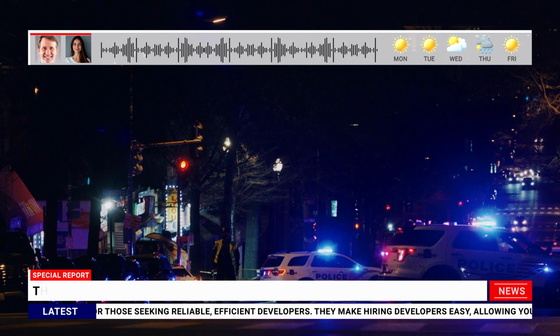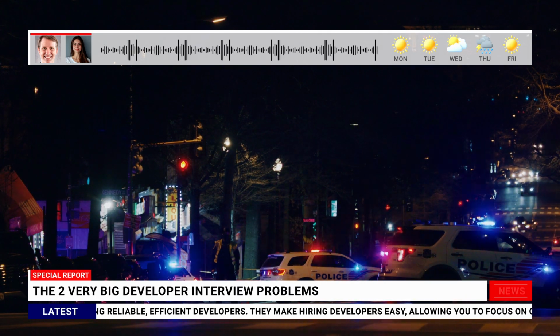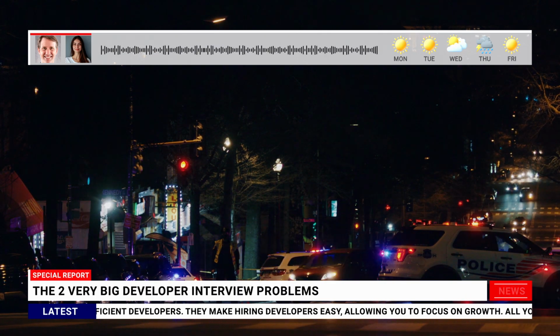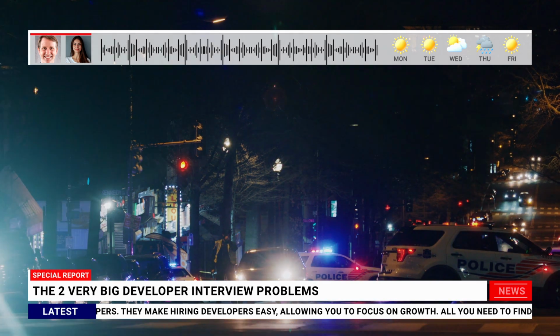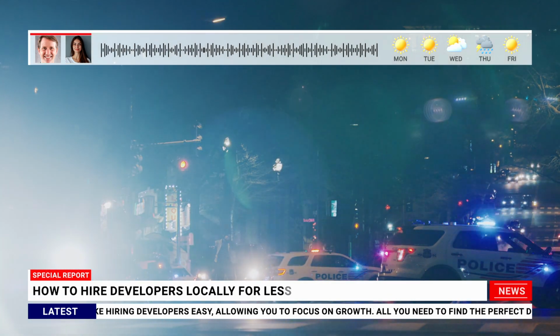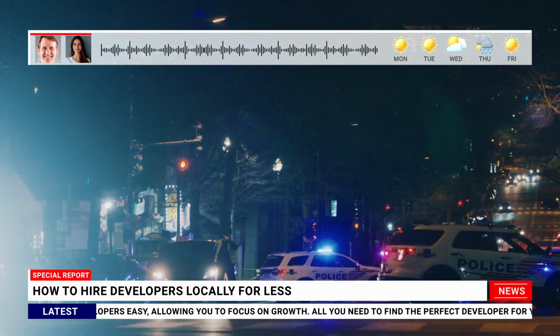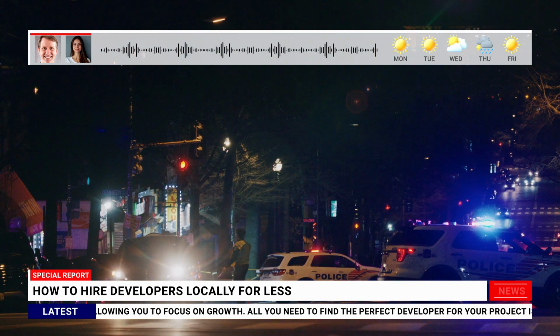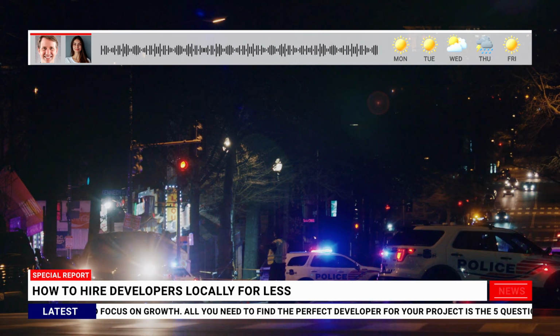Got it. And don't forget to assess their communication skills. Can they clearly explain complex technical concepts? Do they seem like someone you could easily collaborate with? These soft skills are just as important as technical expertise when building a successful team. That makes a lot of sense.